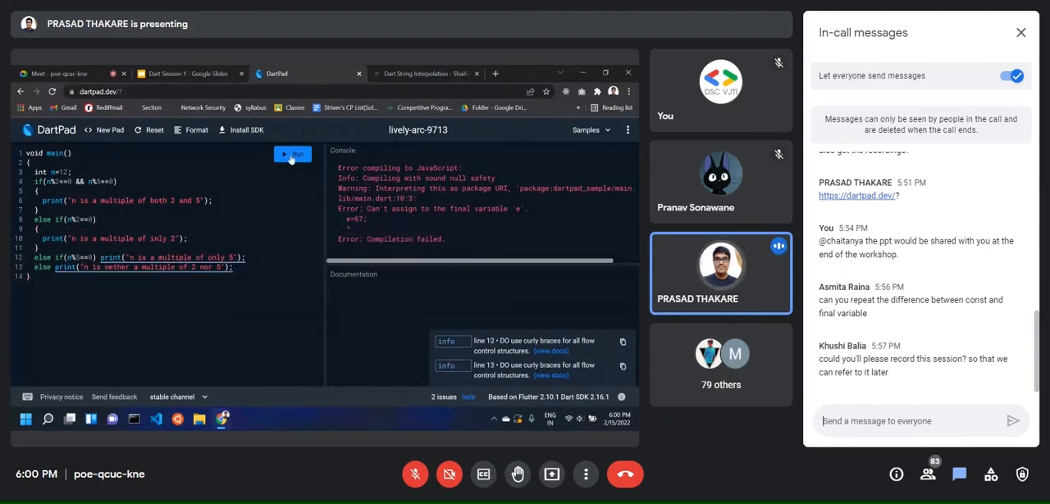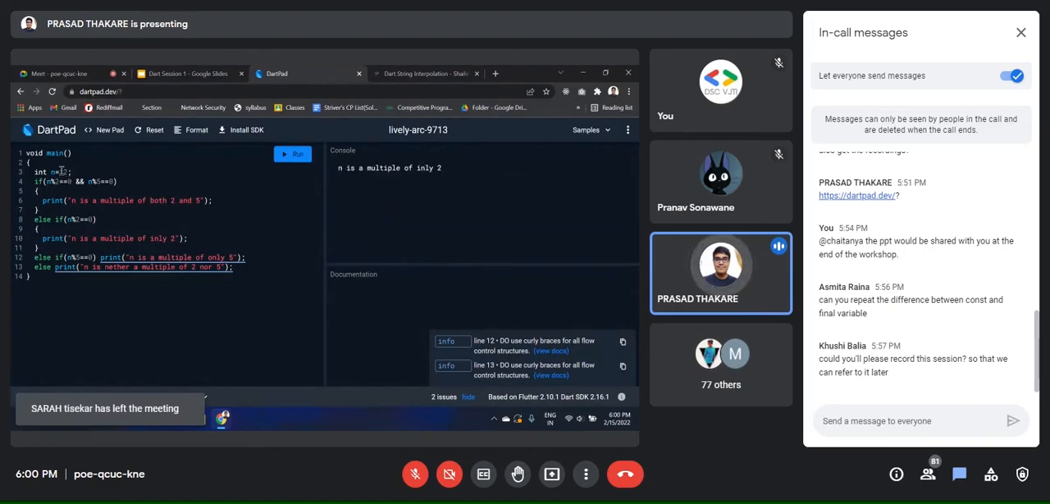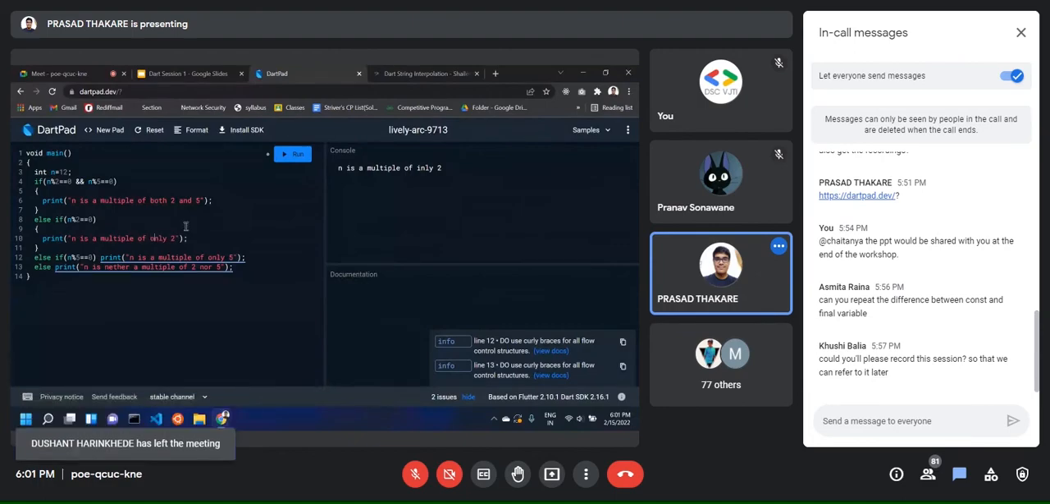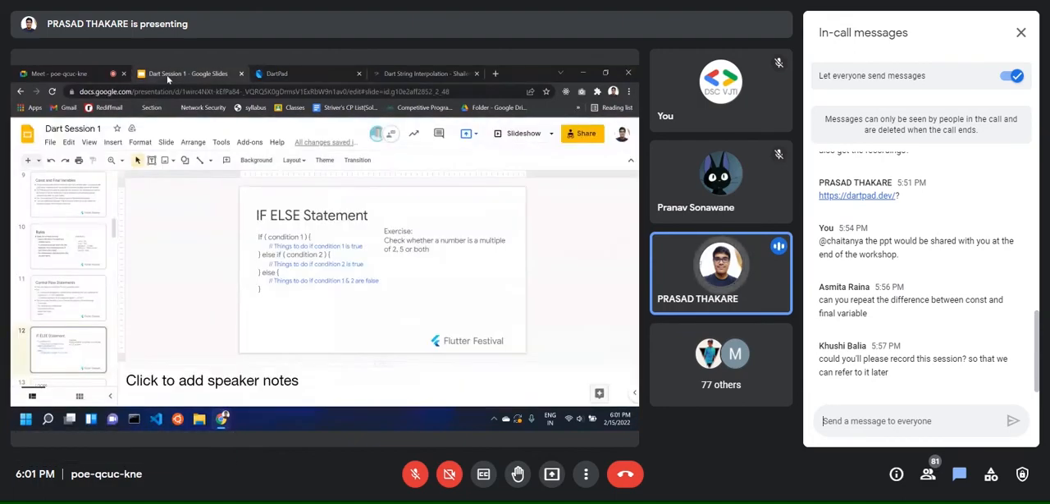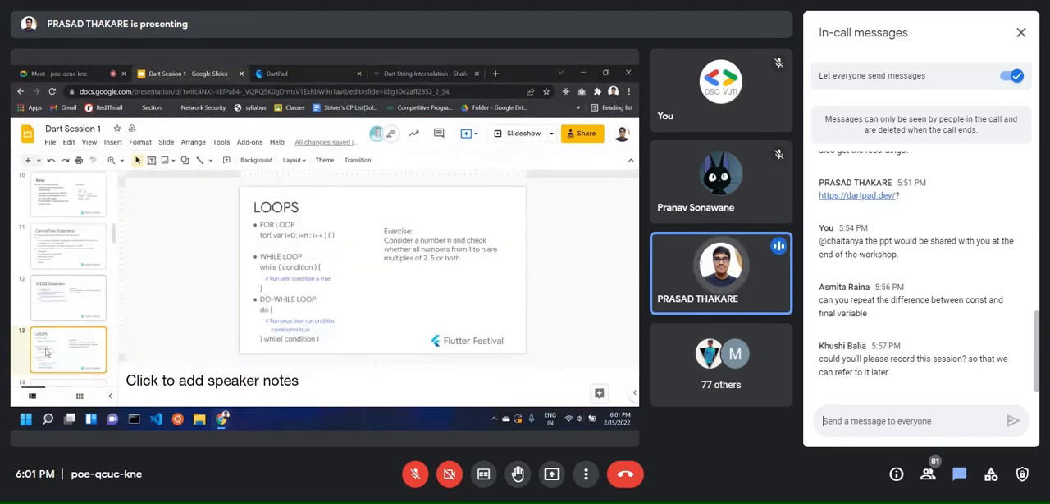I encourage that you all give these brackets, because it is easier for the reader to understand what code is written. So I can just run this code. So as I have given 12, n is only a multiple of 2. So that was all for the if-else statement. Now let's go on with the loops.